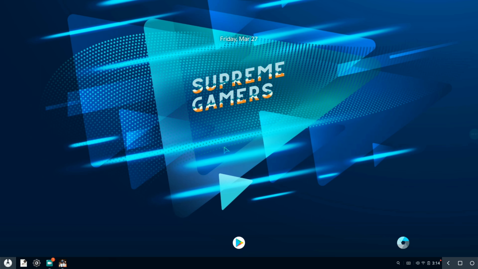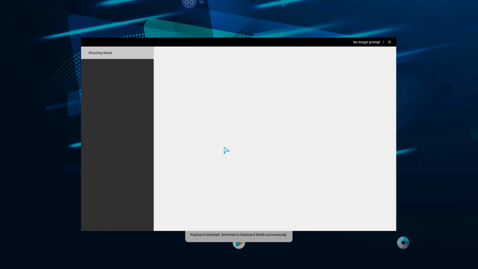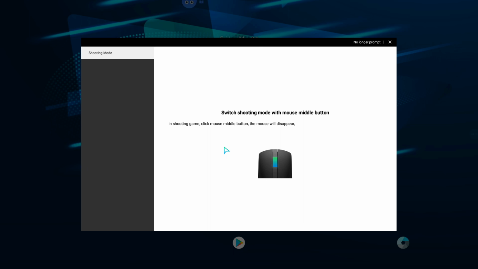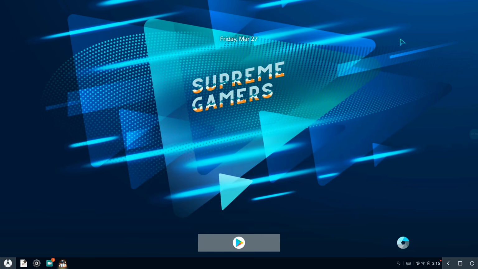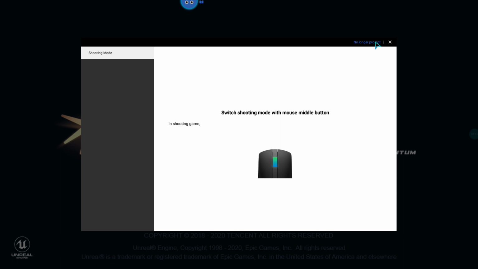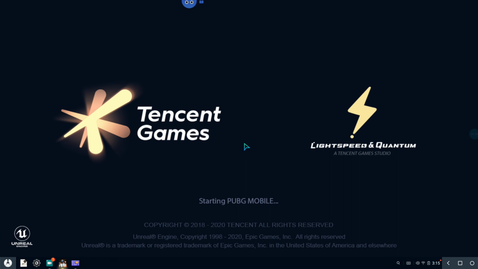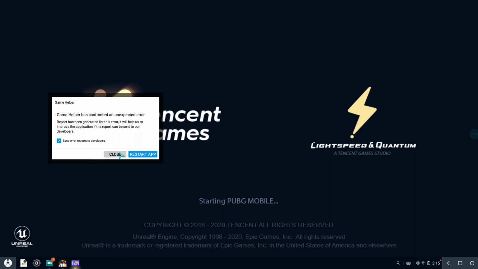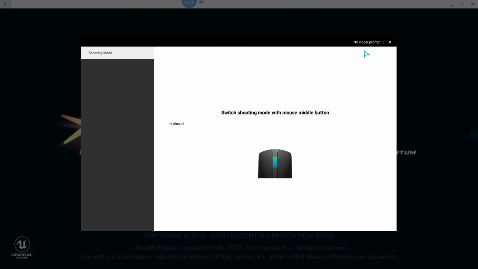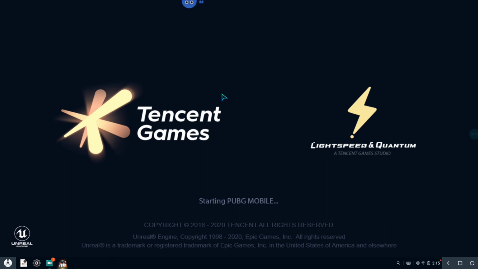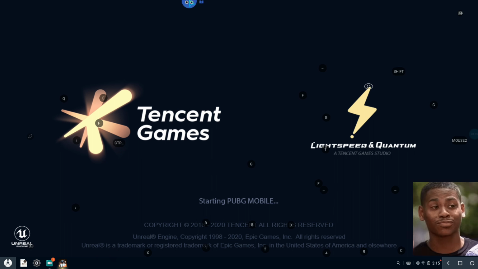Now let's just open PUBG Mobile and let me show you a quick fix for those people who are complaining about Game Helper Beta crashing when starting the game. See how simple that is to fix?